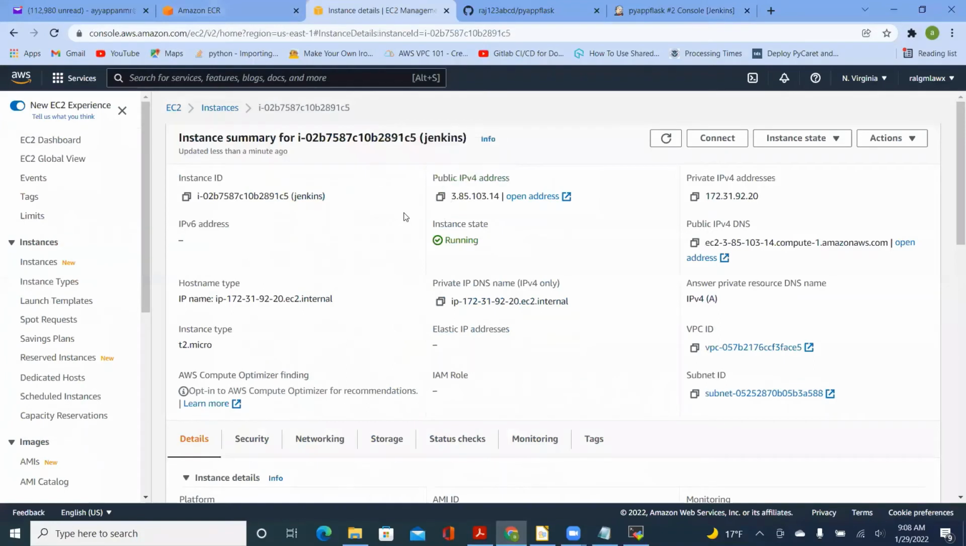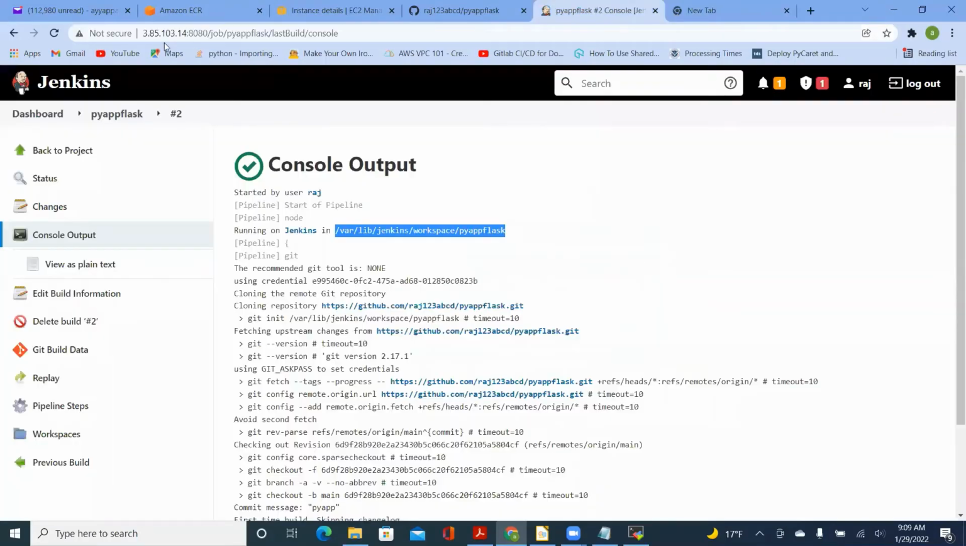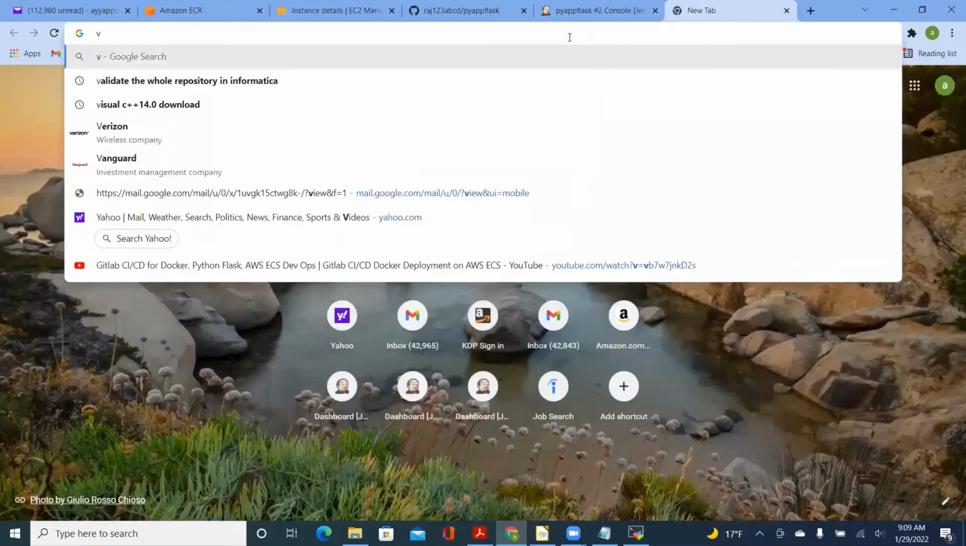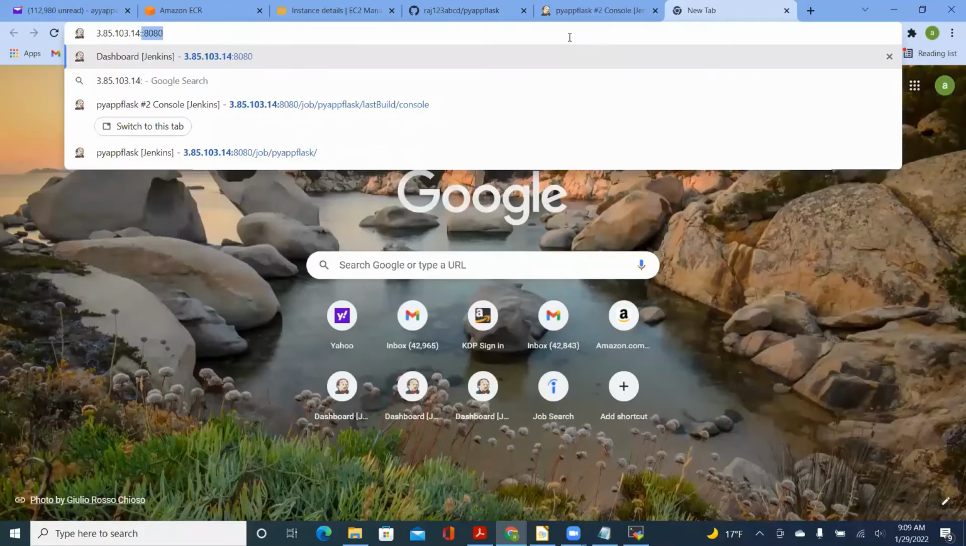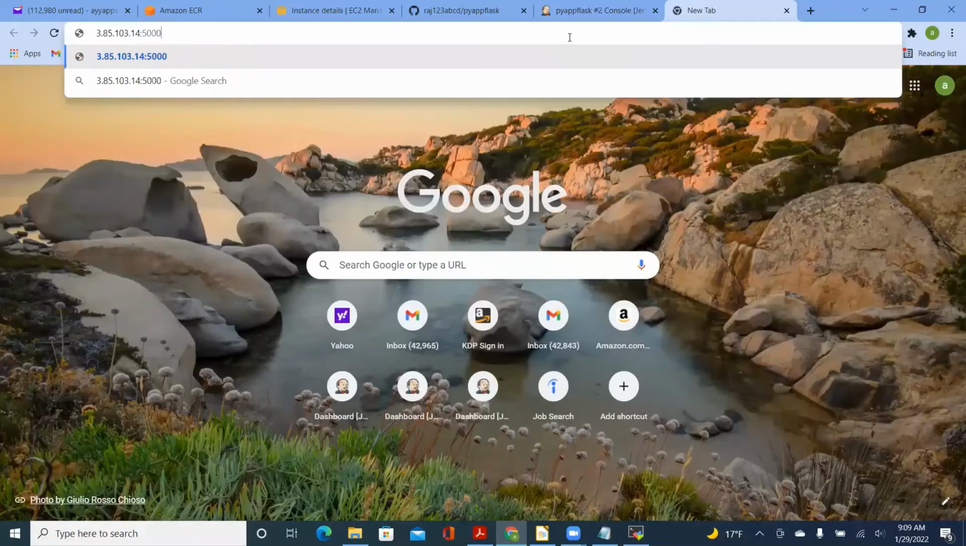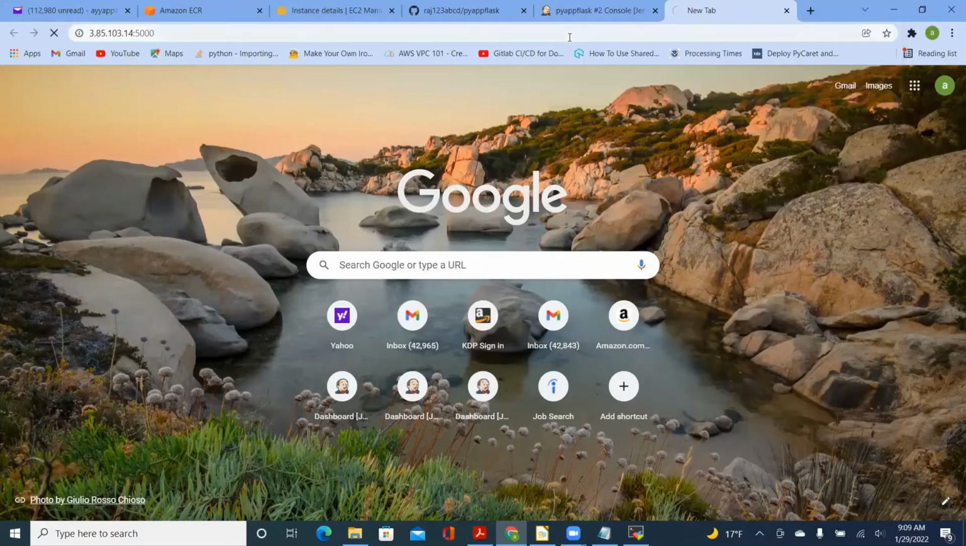So here's that EC2 console. This is my Jenkins machine, and you can see it's the same as this. This runs on port 5000. Jenkins runs on port 8080. Oh, this may not work because we have to open up port 5000 on the Jenkins machine. So I'm going to do that now.